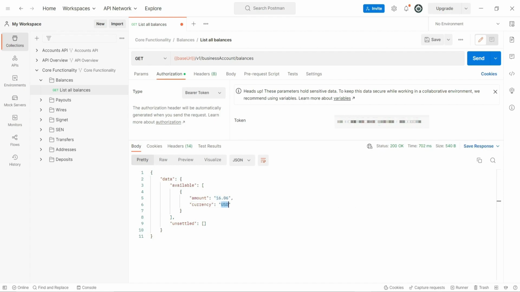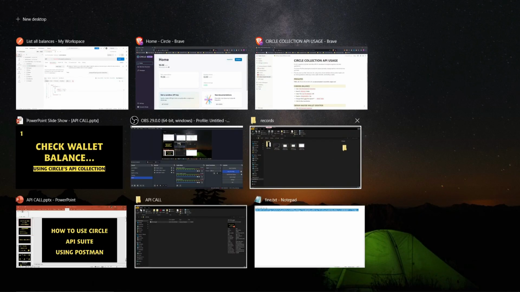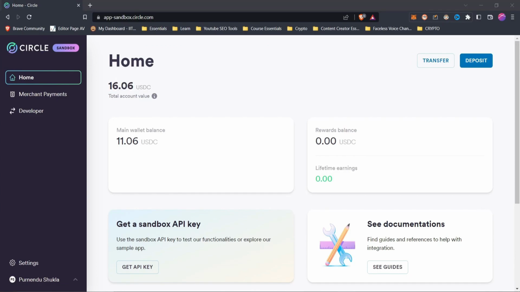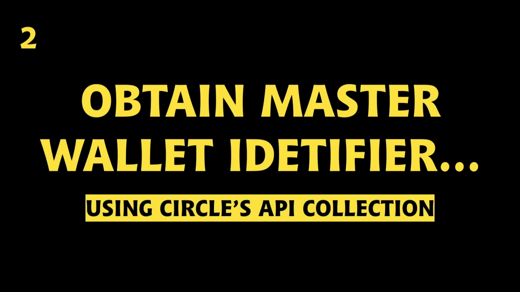And to verify that that is the case, I am going to show you my Circle Sandbox account. And here if I click it, you can see that I have the exact same amount in USDC that was displayed in my Postman application. So that one is the first use case of the API, to get the wallet balance. Now the second one is to obtain the master wallet identifier using Circle's API collection.